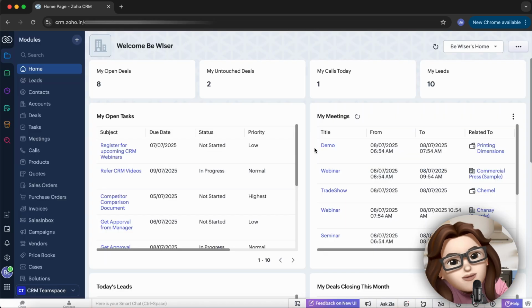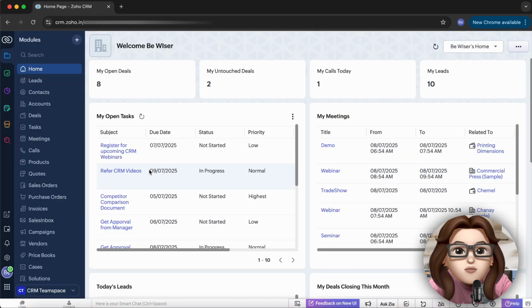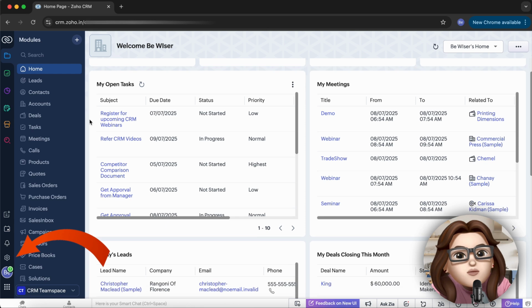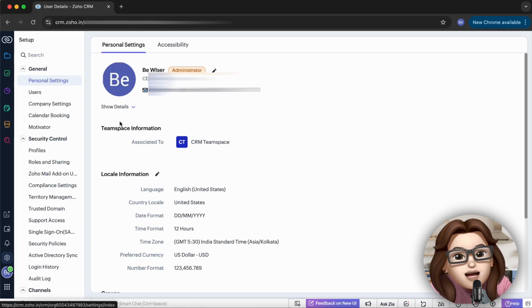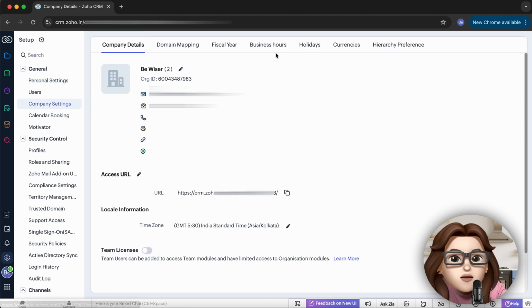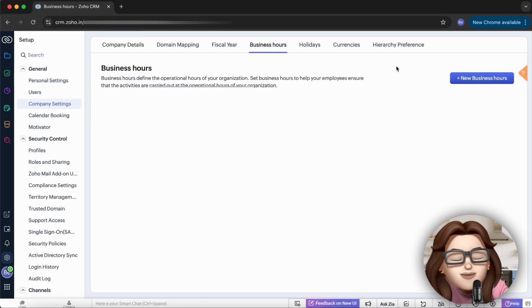Open Zoho CRM and click on the setup icon in the top right corner. Under the general section, select company settings, then tap on business hours. Click create business hours to start a new schedule.